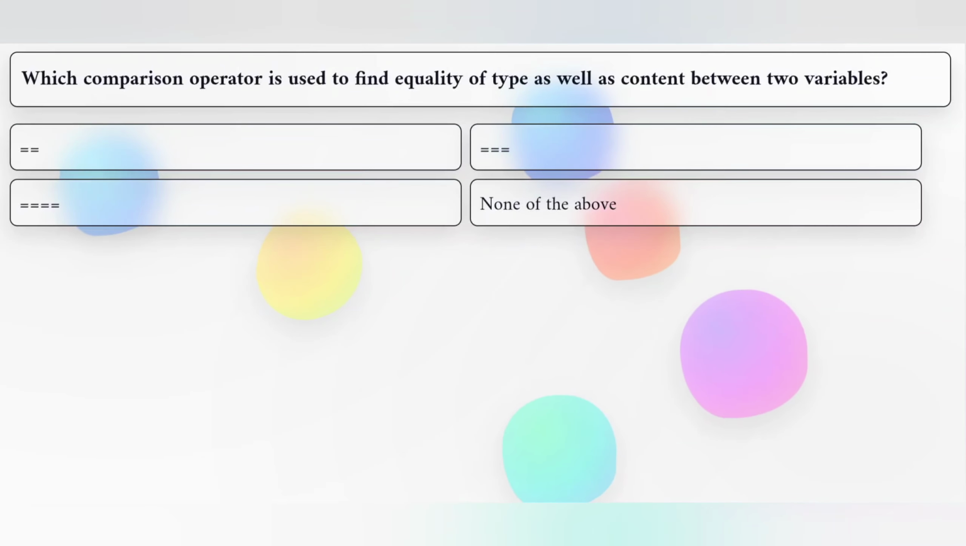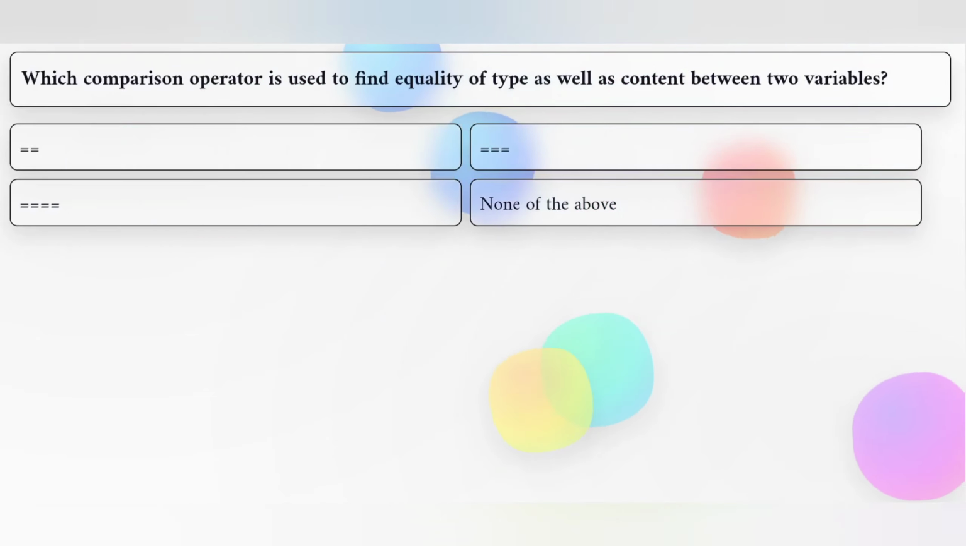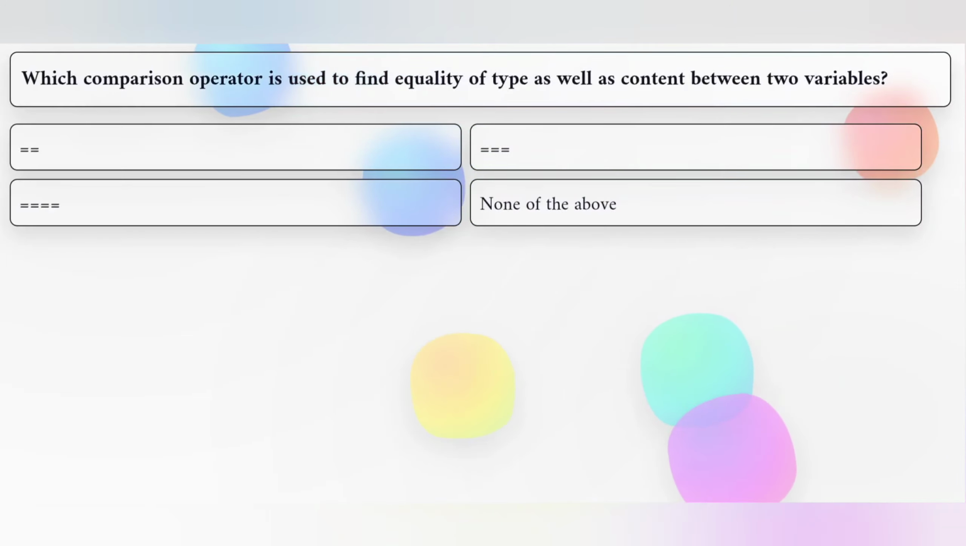Which comparison operator is used to find equality of type as well as content between two variables? ==, ===, ====. None of the above.